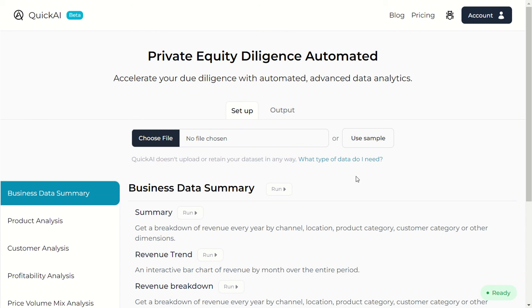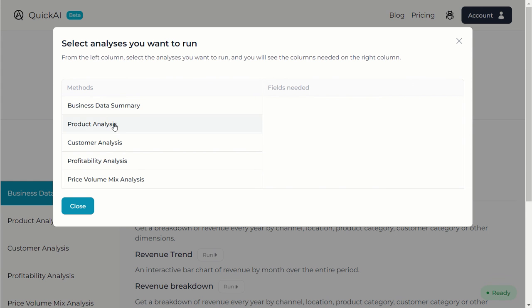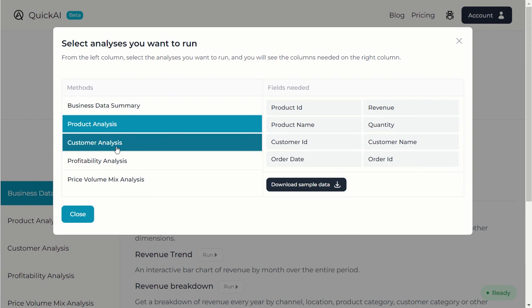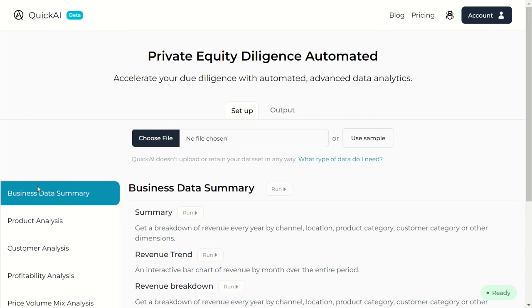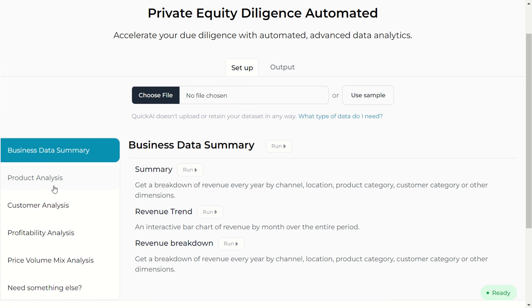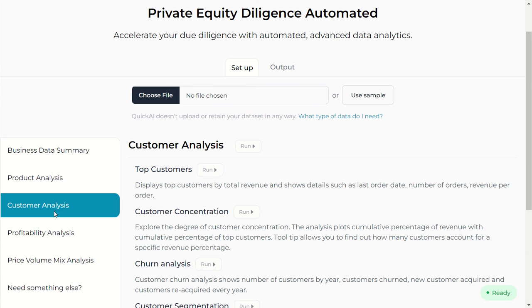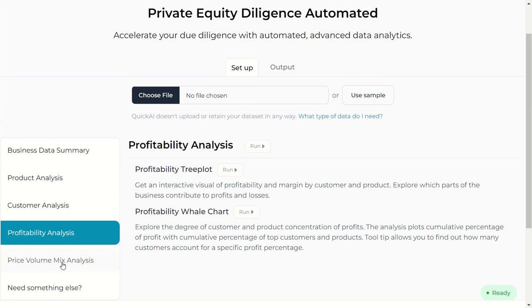If you don't know the kind of data you need, you can click on what type of data you need, and then you can select the analysis you want to run, and it will give you a sample data that you're going to need to run that particular type of analysis. To understand what analysis it can run, here at the bottom are the details of the various different analyses that we just saw.